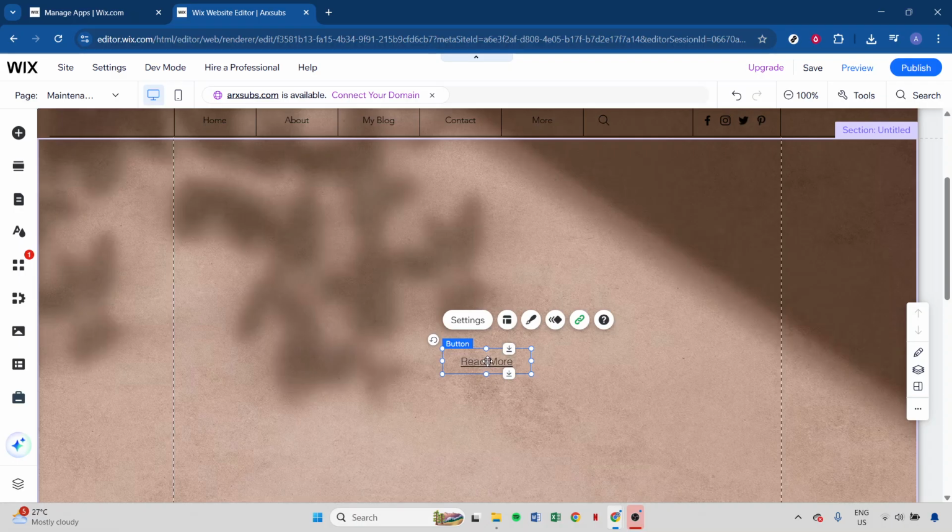With just these few steps, you enhance your site's navigation and presentation, offering a clean and inviting interface that keeps your visitors engaged without overwhelming them with information all at once.